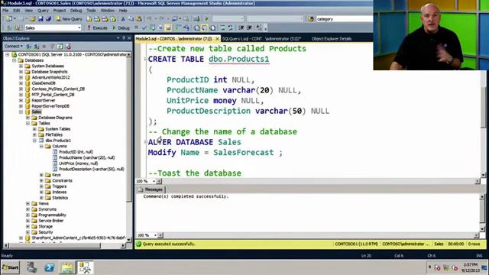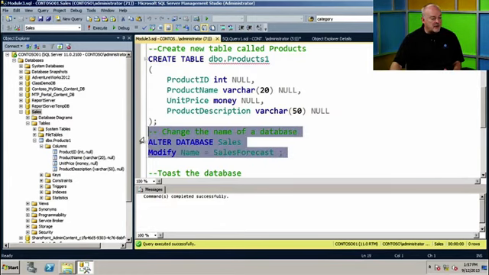So I create a database called sales. I want to change that database name to sales forecast. By the way, that little green line that says right there what I'm doing, that's a comment. So anything that's got dash dash and it highlights it.